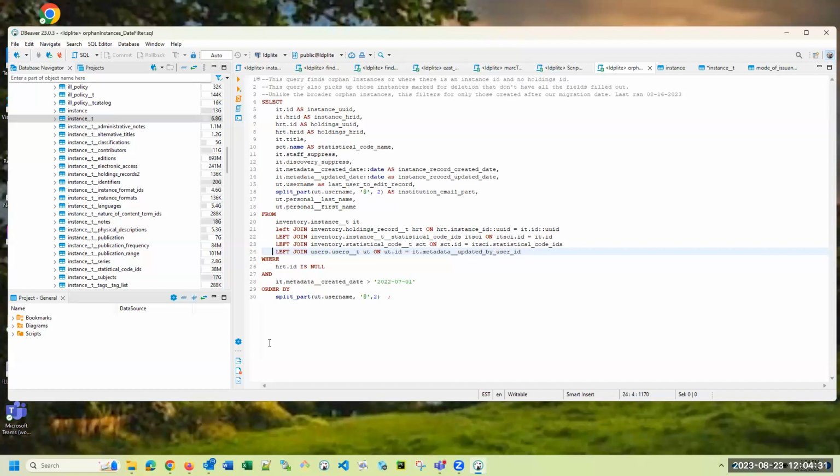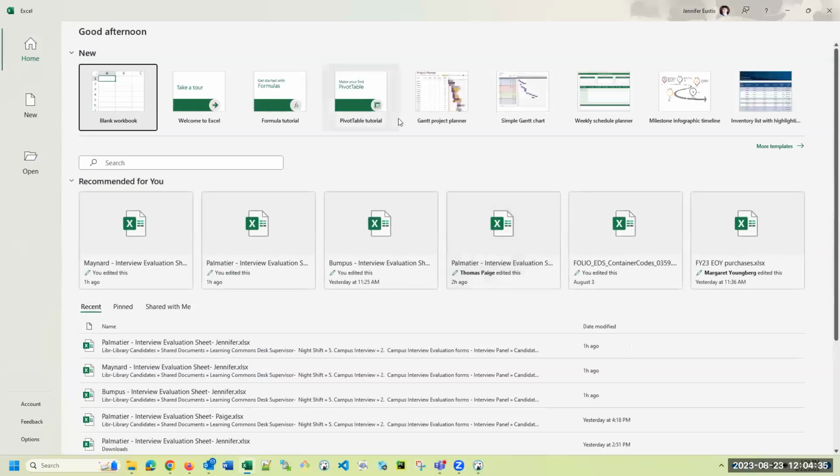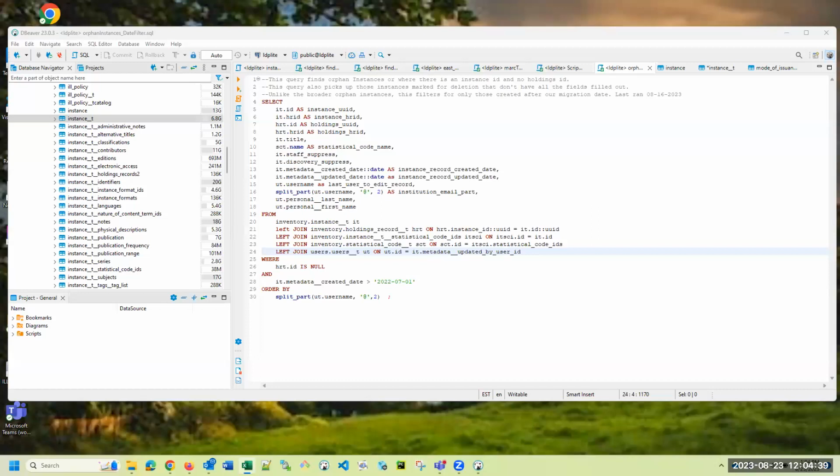I will look for an example of that, of what we do. So the key here is that we want instances where the UUID for the holdings record is null, because there is no holdings record connected to this instance.